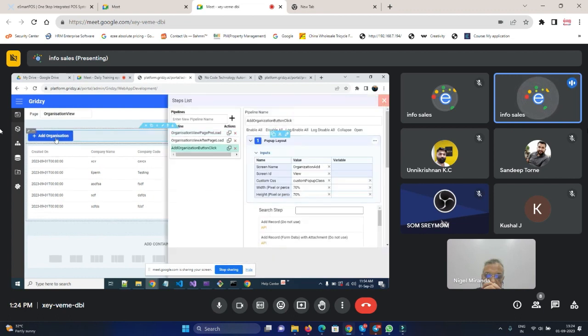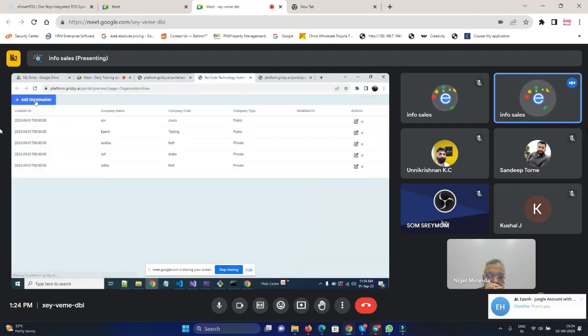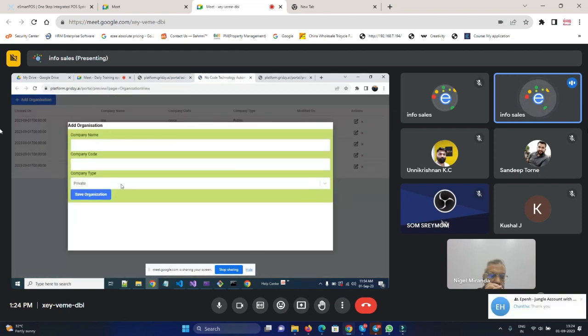Like this, whenever I click on a button, I'm just calling a step. It is only one step. On button click, I'm calling a pop-up layout. When the user clicks on that button, you can see it got increased, 70% I have given. So that pop-up will render. Now the form came. The next step is I want to take the inputs from the user and save it to the API, save into the database.